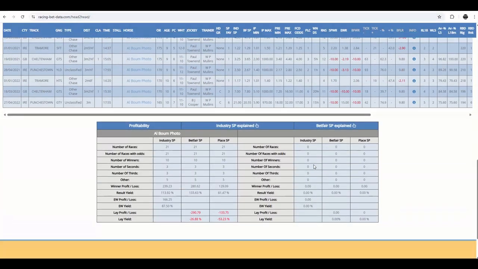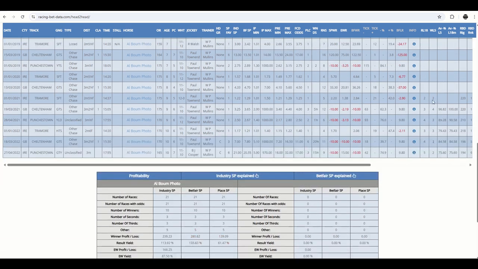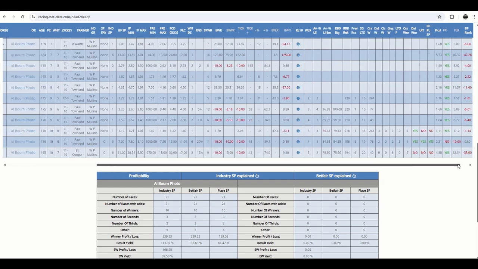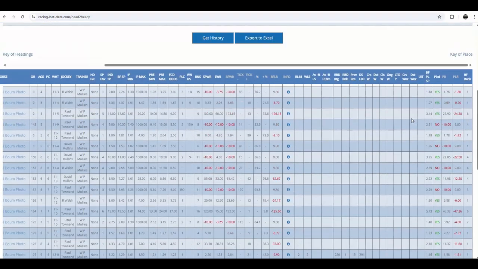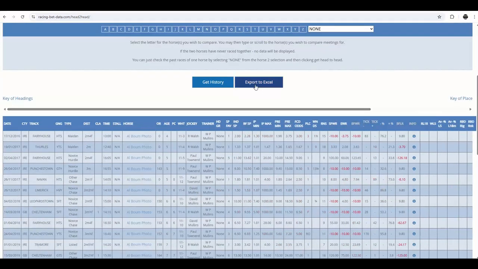And the profit table is down the bottom, so you can see Album Photo. If you'd backed this horse in all 21 of its races using the industry SP, the Betfair SP, and the Place SP, all of these would have been profitable if you had backed every single one of those races. We started adding in the data from August 2020, all of this additional data on the right hand side here, but otherwise you have full data that can be scrolled and exported to Excel for further analysis, as you can with all of these outputs.